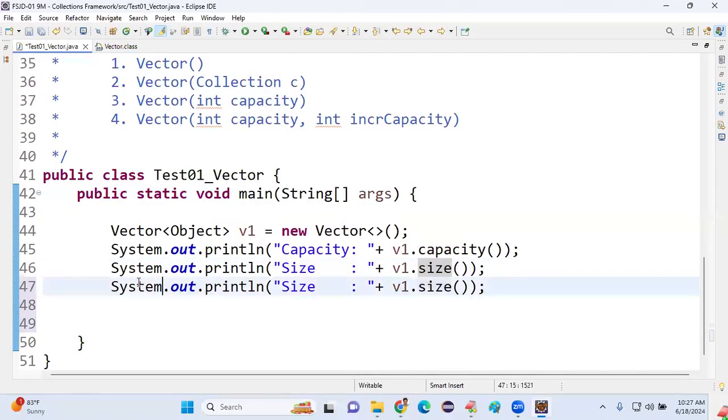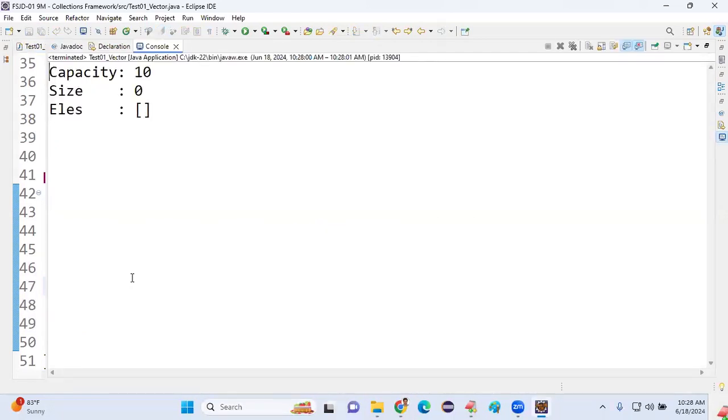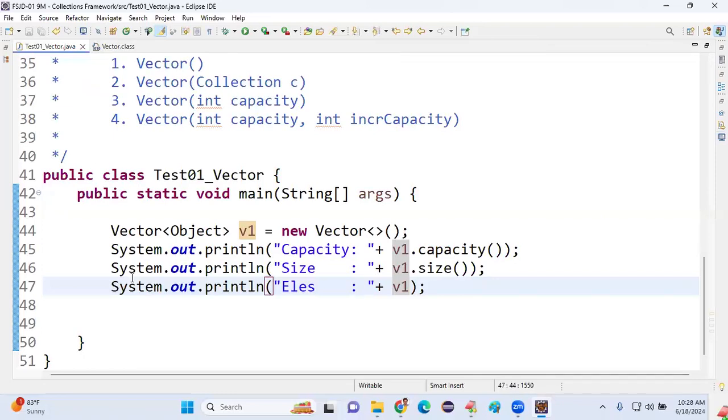I want to print all elements. For printing purpose, what do I write? Simply v1. If you call v1, implicitly what method is called? The toString method is called and elements are printed. Observe what is printed: capacity 10, size is 0, elements. Currently do you have any elements in the collection or no elements? No elements.